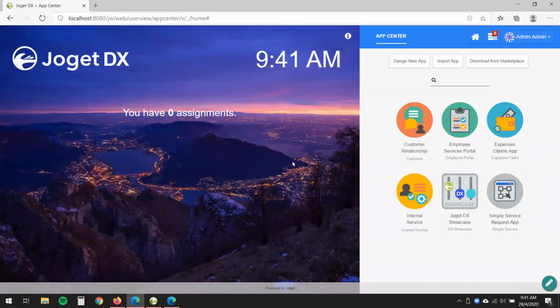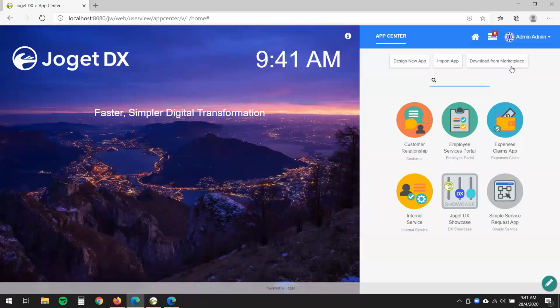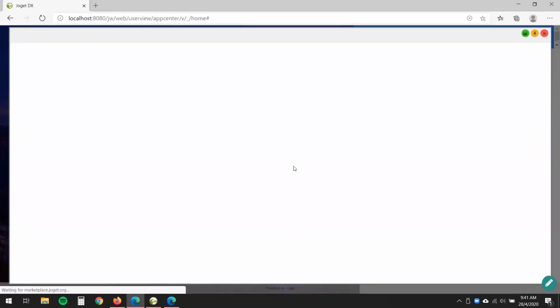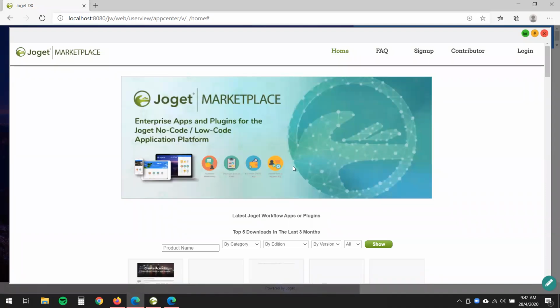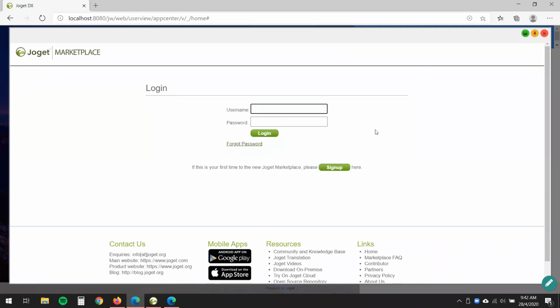Okay, so now coming back to the App Center over here, we can go to this button here. We can click download from Marketplace. So here we will navigate to the Joget Marketplace to be able to download any of your preferred default apps or plugins that is contributed by Joget or contributors around the world. And if you have not created an account or signed up an account, please do so. So here I'm going to quickly log into my account in the Marketplace.